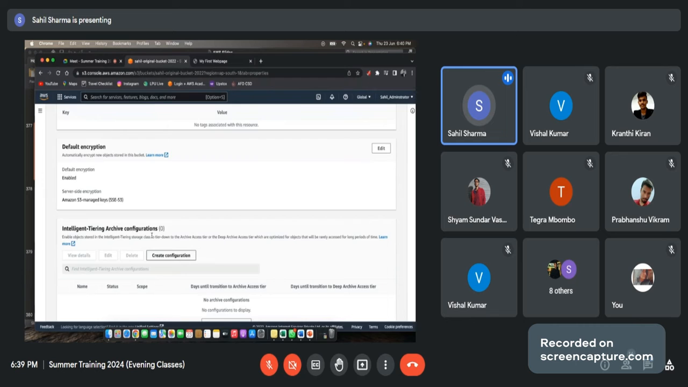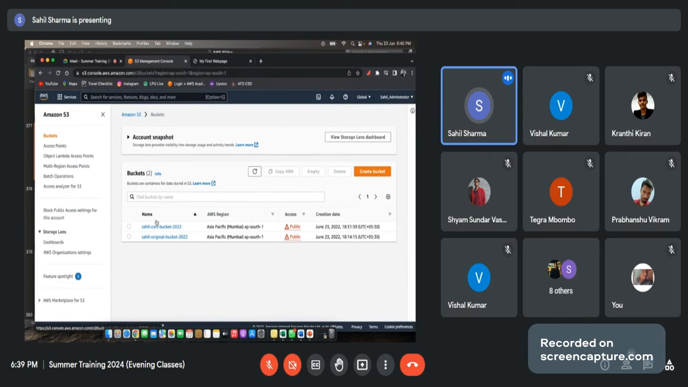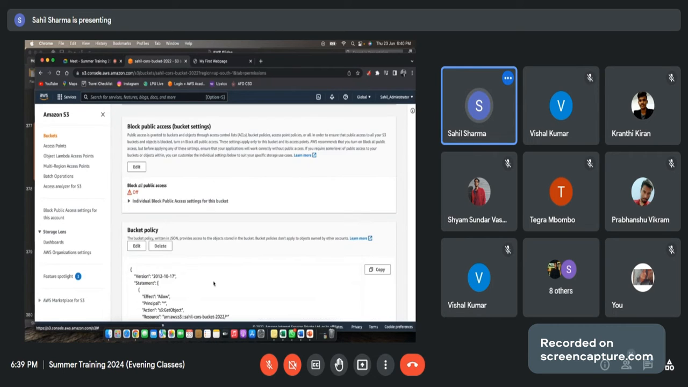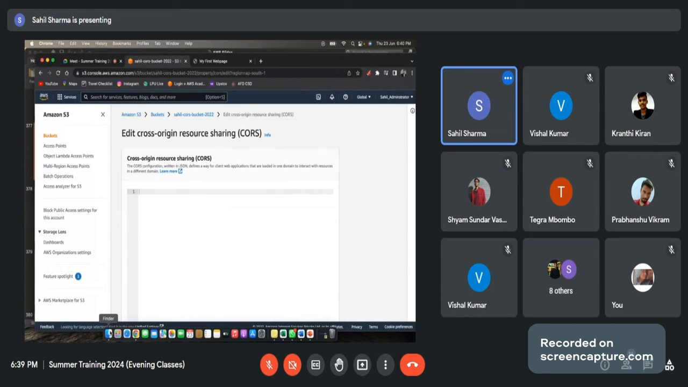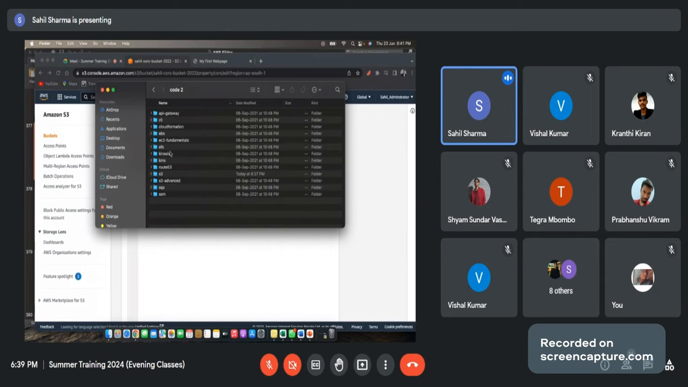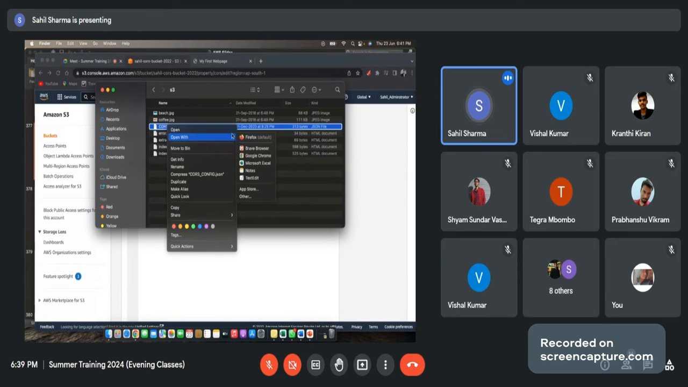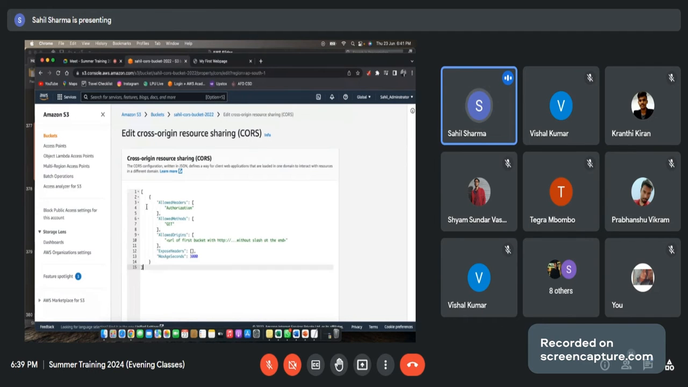So now we have moved to CORS. Let's try to do it. Let's move to the course bucket. Go to the properties, and inside cross-origin resource sharing, so it can make a request. So let's move on to the code, and this JSON document, let's paste it here.